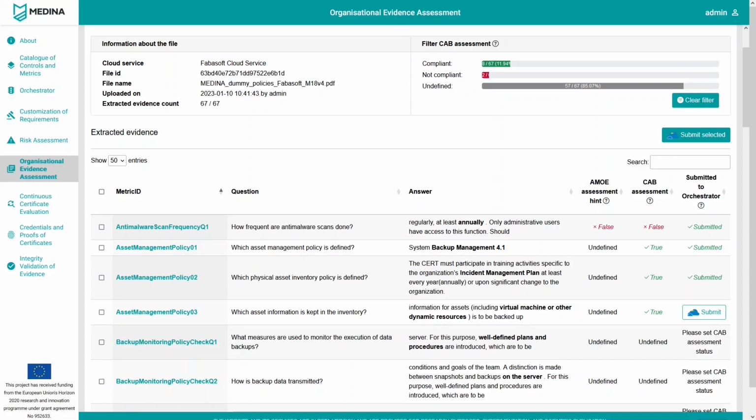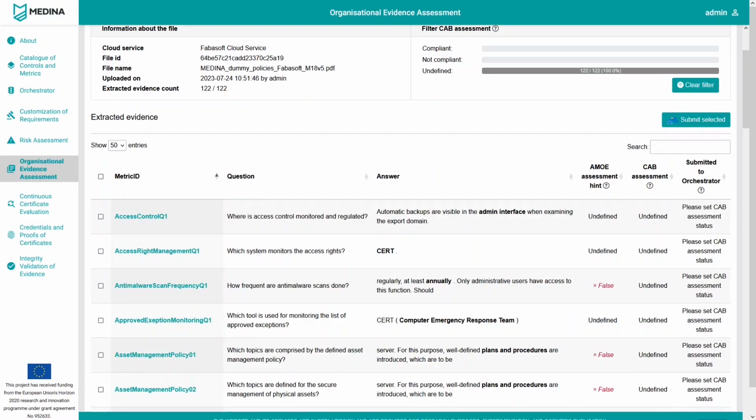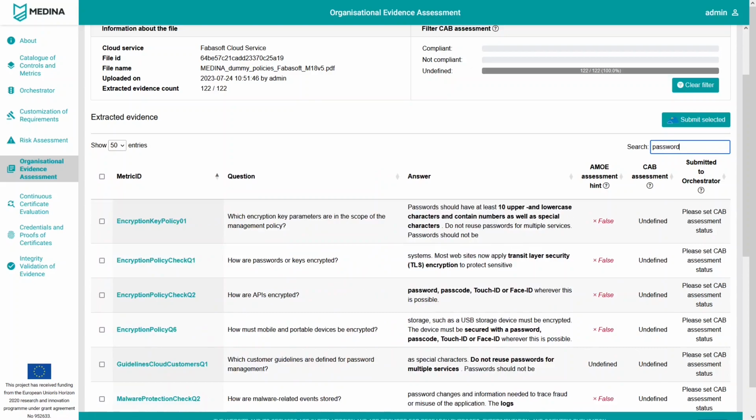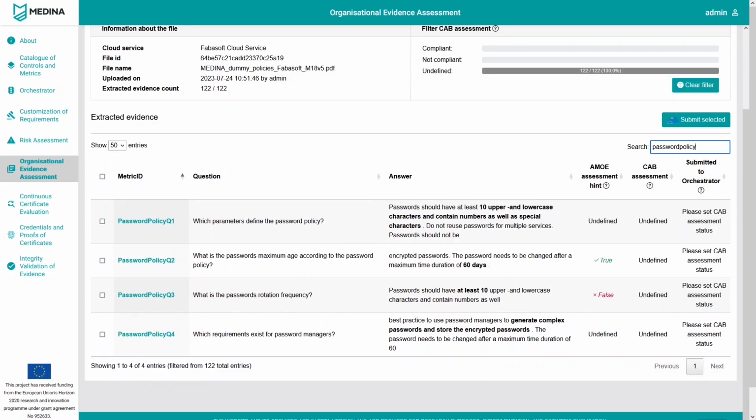The last two columns show the actual assessment status chosen by the user and whether the assessment results have been submitted to the orchestrator. In the case the assessment status is set, but it has not been submitted, a button is displayed to enable submission. You can use the search field to search for metrics. In this case, we search for all the password policy metrics available. To set an assessment status, click on the metric ID.